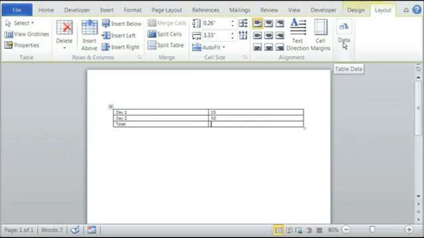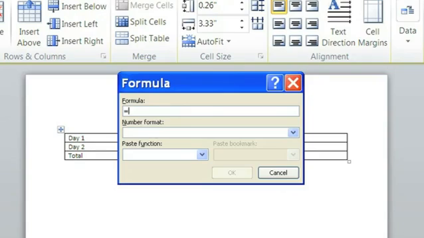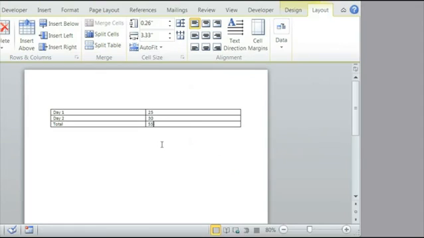click on Data. In the Layout tab, click on Data. And inside Data, you'll see Formula. So we're going to click on Formula. And we're going to make it into the sum. So it'll be equal sign, the word sum, and in the parentheses, it's going to be above. So right there, and then click on OK. And now you see that it's now the sum.